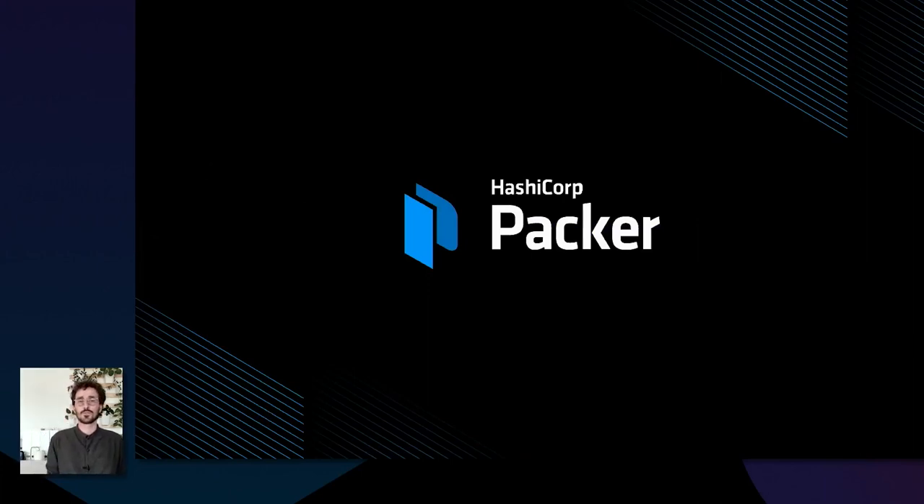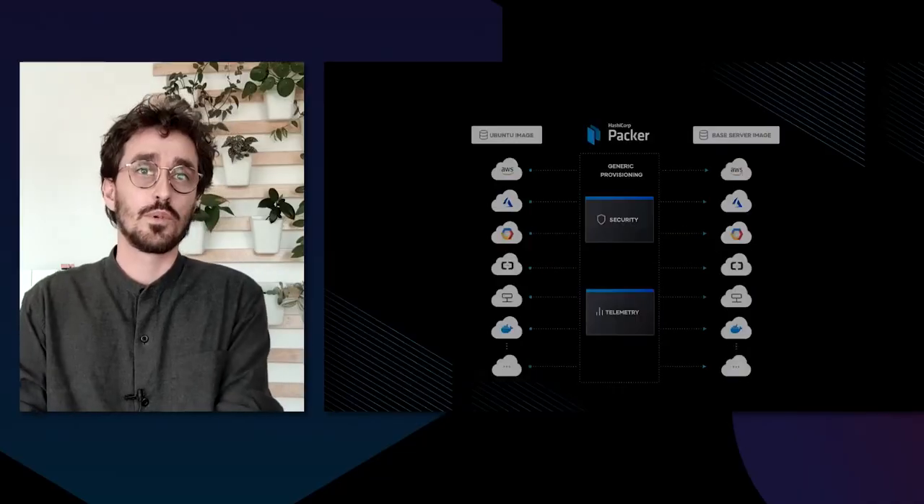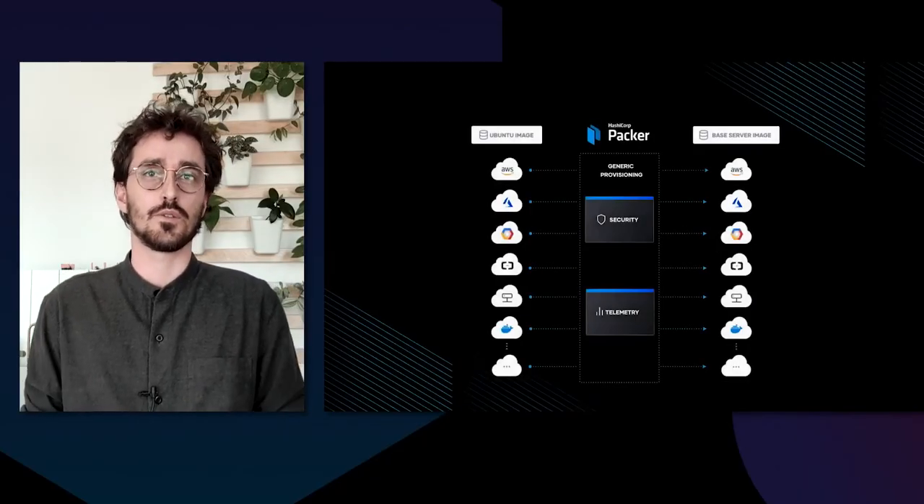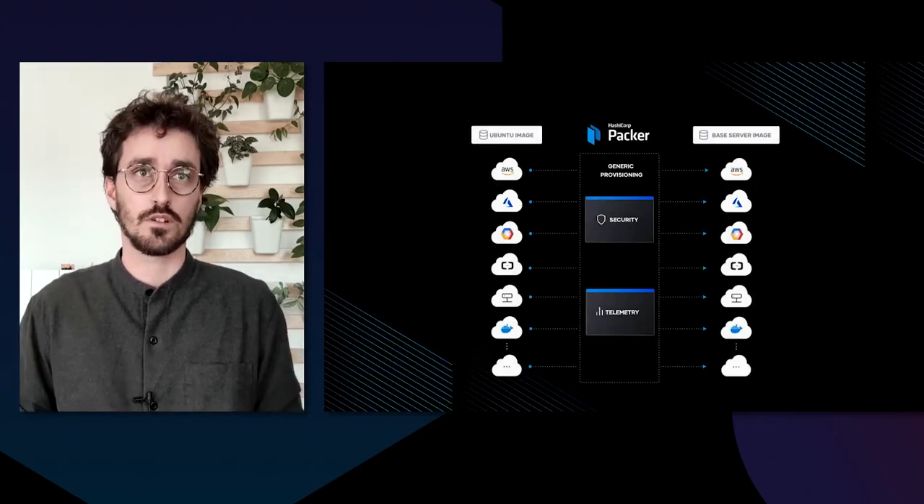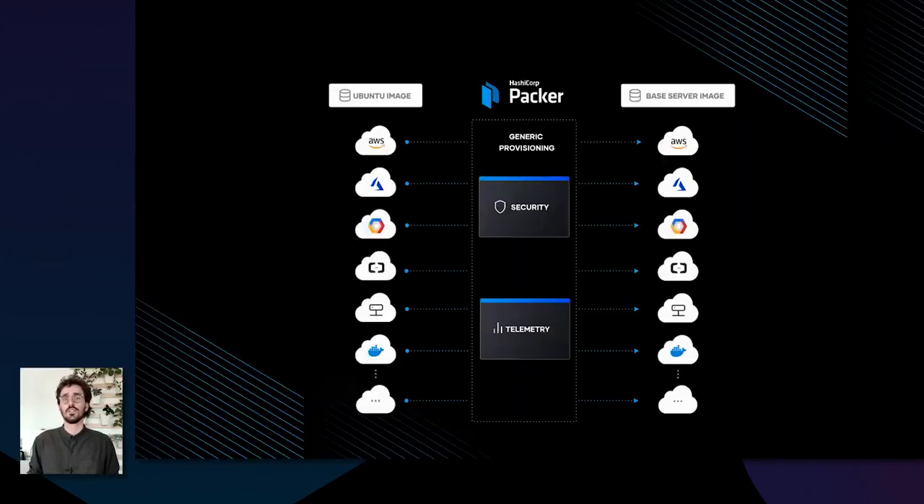Packer is an open source tool for creating identical machine images for multiple platforms from a single source configuration. It helps you automate your machine image building, whether you want your image on AWS, GCP, Docker, a private cloud, for example, or QEMU. For example, if you have to build a base server image from an Ubuntu server ISO, and it should have your security and telemetry settings, you could use Packer to start an instance, apply your security and telemetry provisioning steps, and then save it. And that is going to work for many environments.